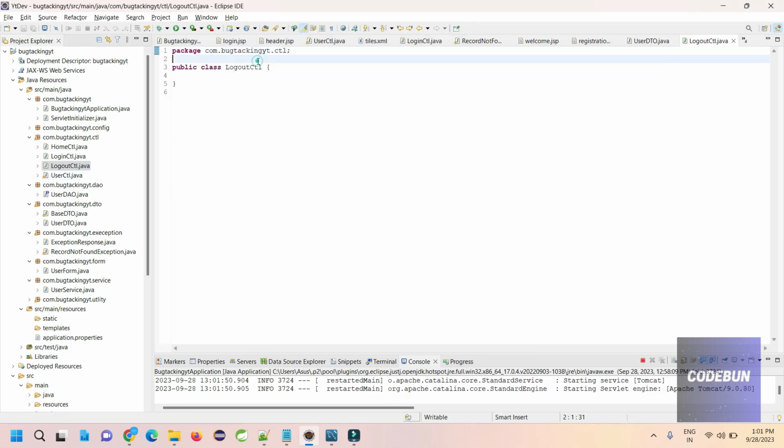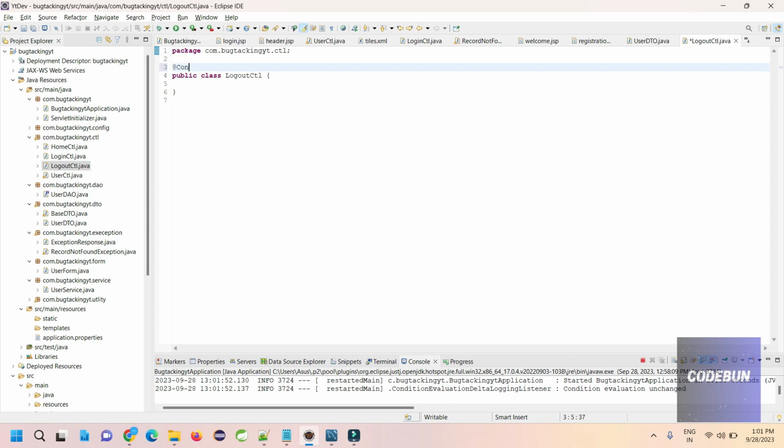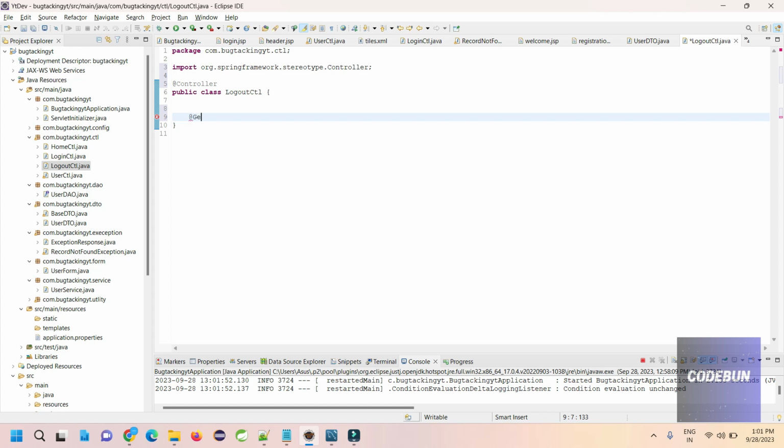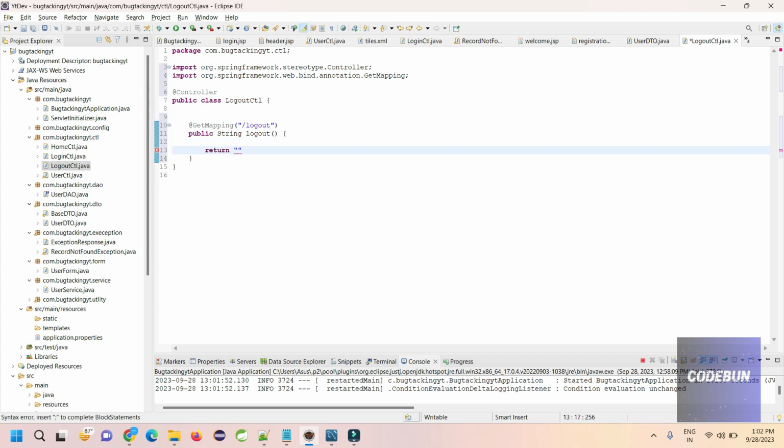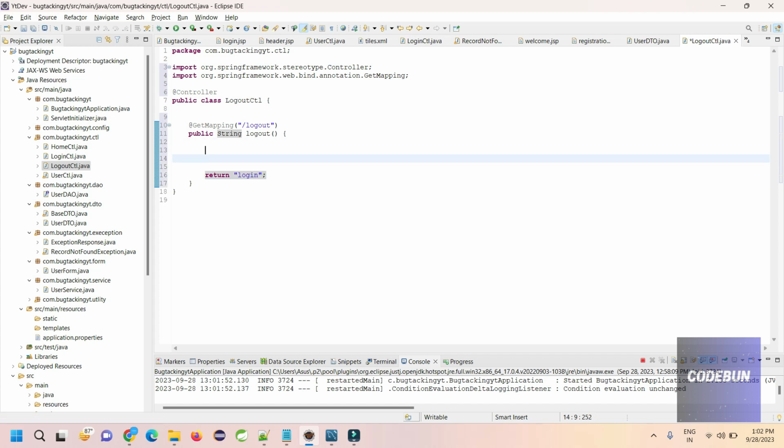And I'm going to use this as a controller, and we are going to keep a get mapping. What will the mapping be? The mapping will be logout. If there is a logout request, then what we need to do is public string logout. It will return, after logout, a redirect of the user to the login page itself.